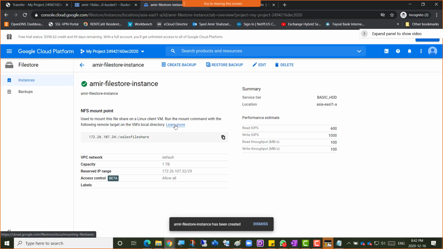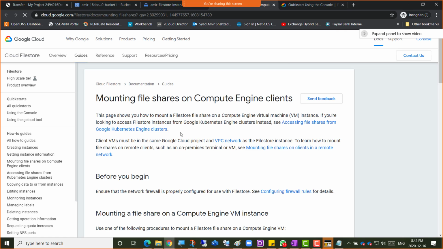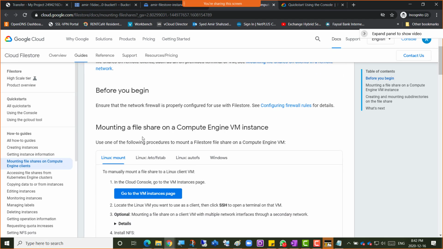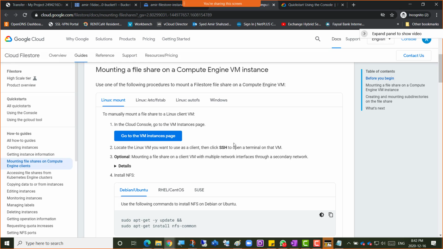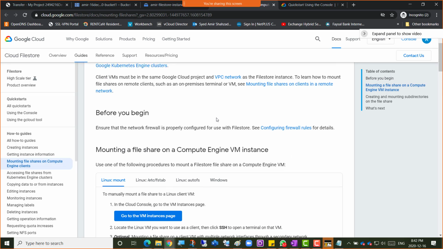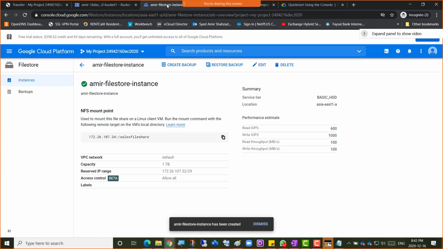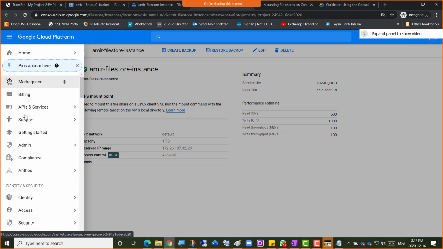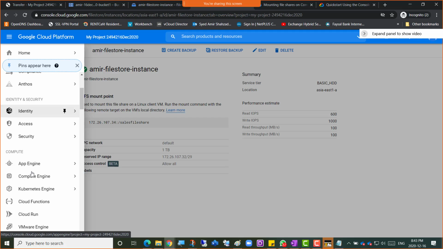If I click learn more here, Mounting file shares on Compute Engine clients, this page shows how, and then mounting a file share on a Compute Engine VM instance. You go to that. Okay, you know what? I can't resist creating one. Well, that's the storage bucket, so I'll just create one more duplicate here and go to this navigation menu and go to Compute Engine.